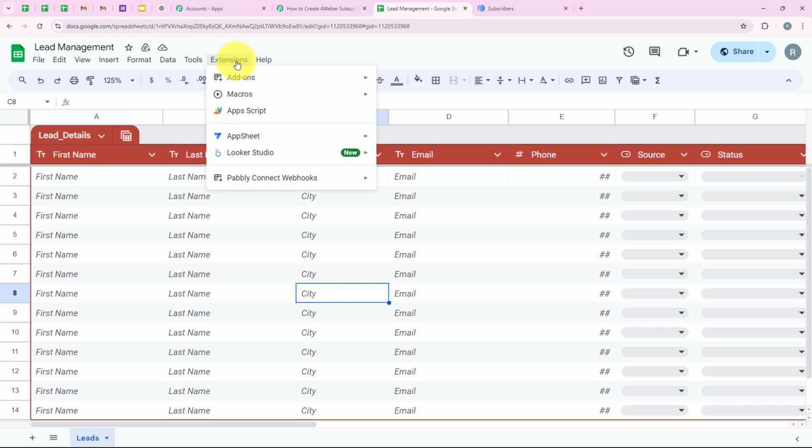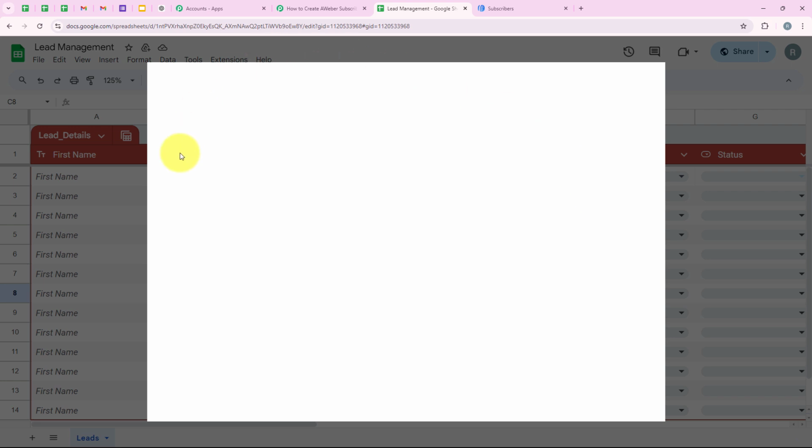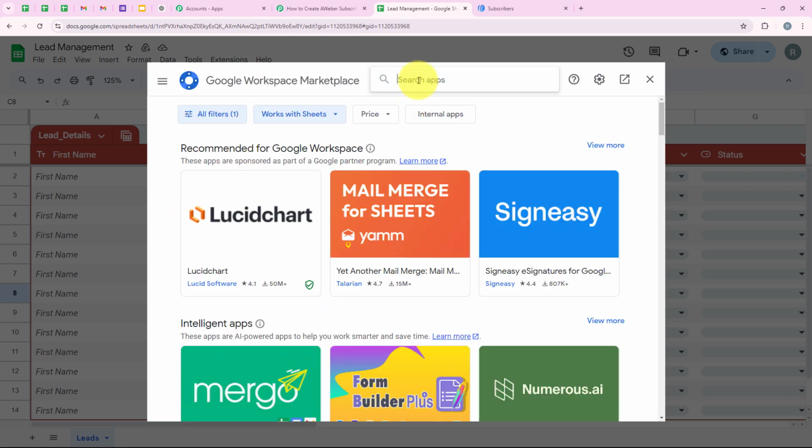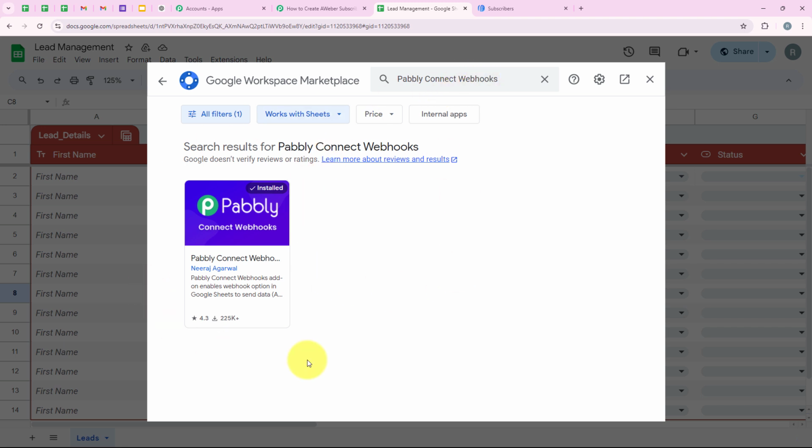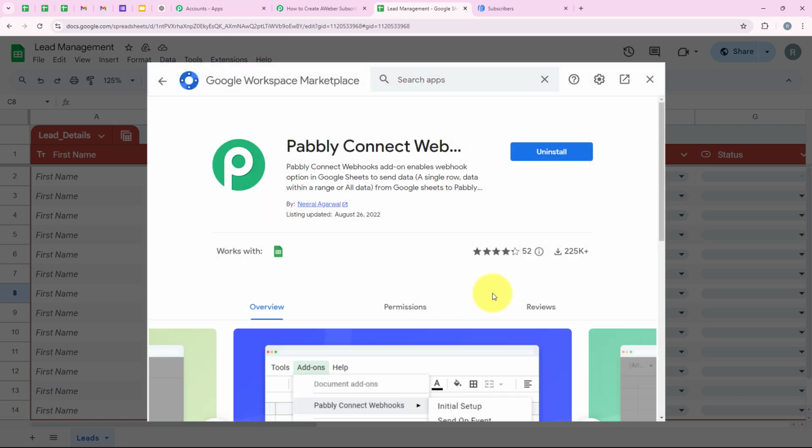So I'm going to go on extensions and then add-ons, and then we are going to go on get add-ons, and as soon as we go on get add-ons, we are going to add an extension right over here. So to do this we are going to search for Pabbly Connect webhooks in our search app. So I'm going to search for it, and as you can see, Pabbly Connect webhooks, and as you can see that I've already installed this extension, that's why it is showing me the option of uninstall.